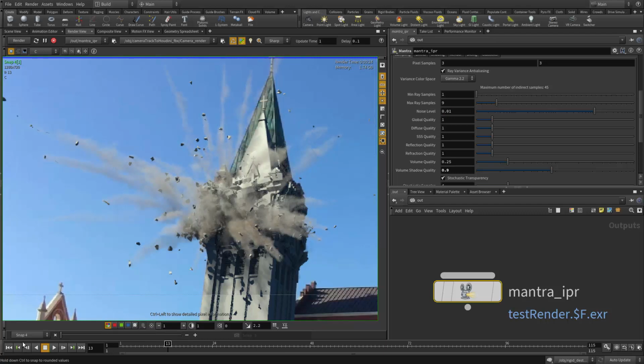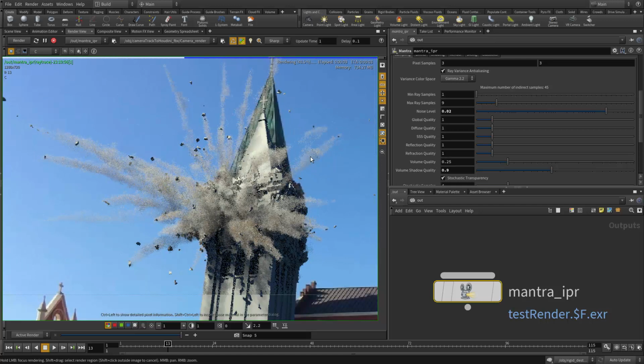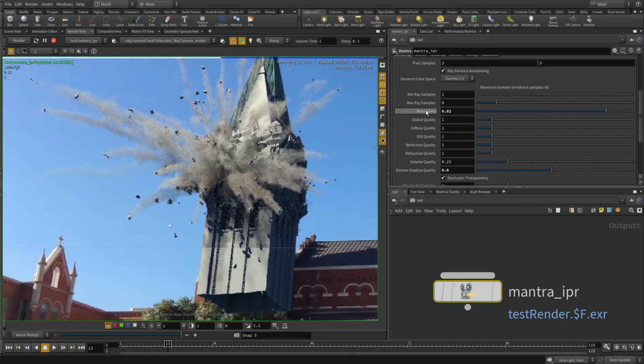I can use denoise in Nuke, and then you can crank this up to 0.02, so that the render time will get slightly better or faster. As you can see, it's going faster at the beginning at least. Okay. The volume quality is the same thing.